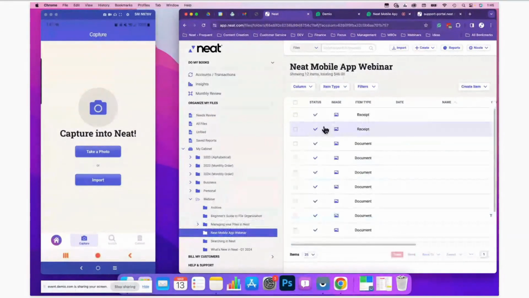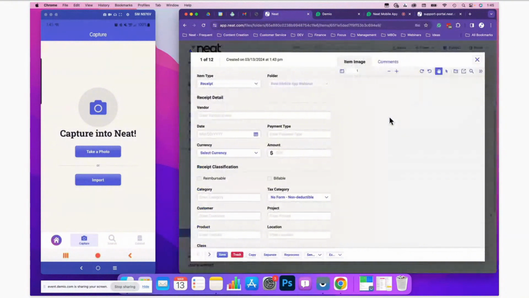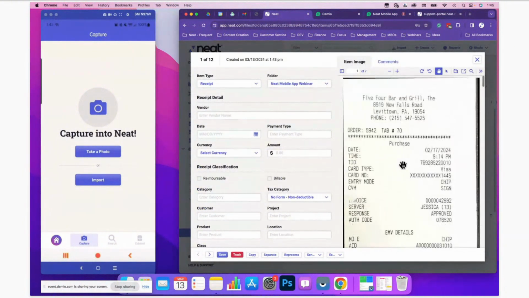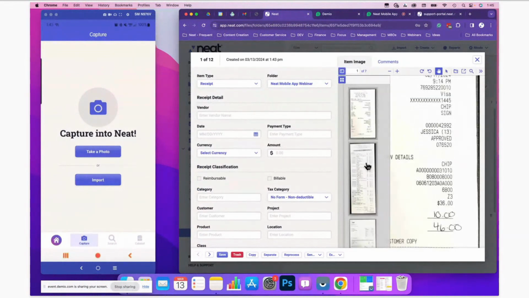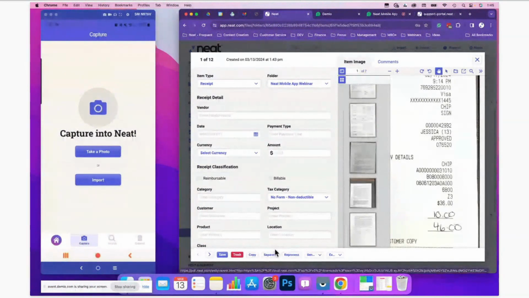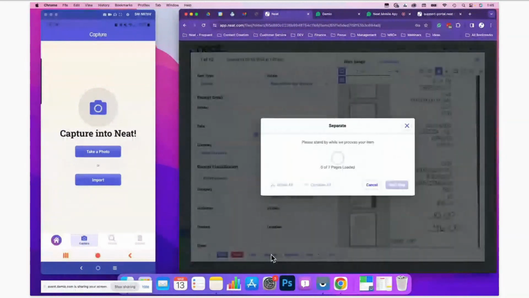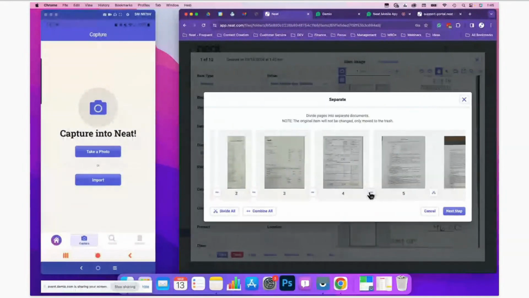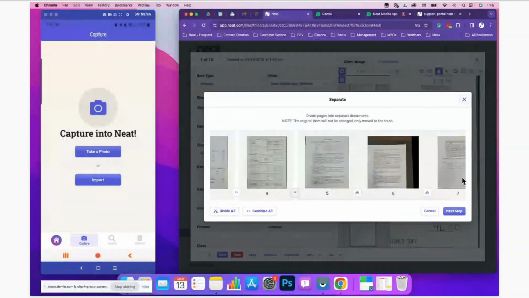If we go over to the Neat web app folder where I uploaded my file, we can see my 7-page document is here. So here's all 7 pages. Like I said, a couple of them are receipts, one's an invoice, a document, and then a 3-page document. So what I can do now is click separate, and I can separate these 7 pages into the 6 different documents I need them to be. So we'll separate these two and this one. And then we have a 3-page document here. And then I'll click next step.